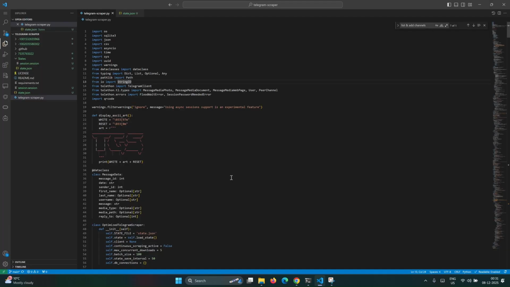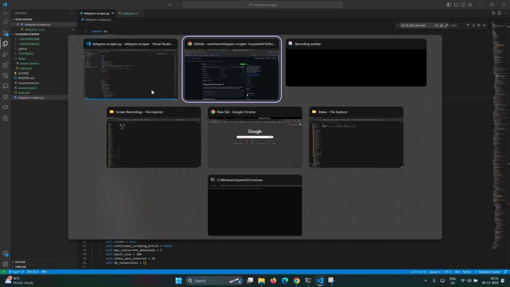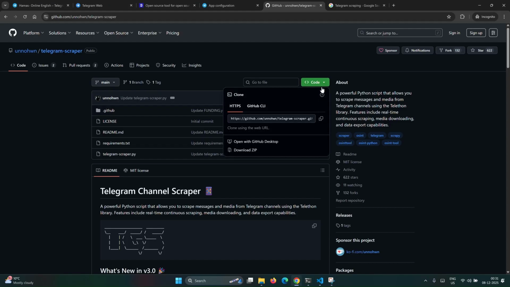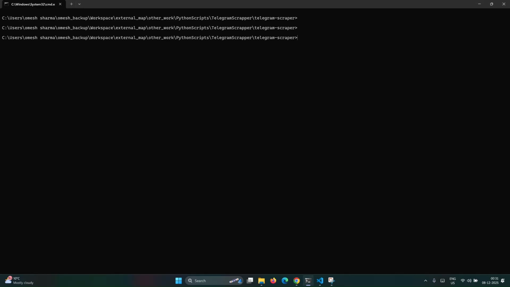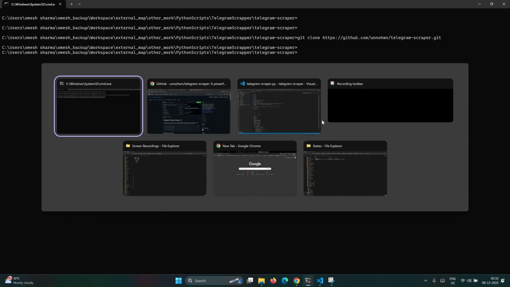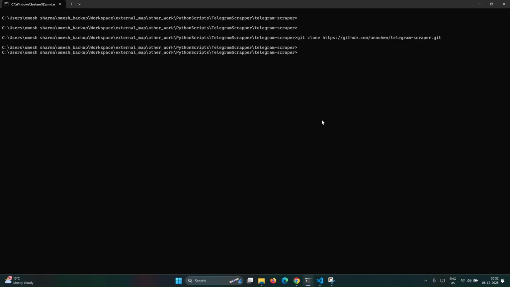So I have a clone of this Telegram scraper in my system. Once you clone, it will look like this. You just have to copy this command for the clone. Just copy this URL and type here git clone and paste the URL. That's it. And after that, you have to install it using the Python version you are using.